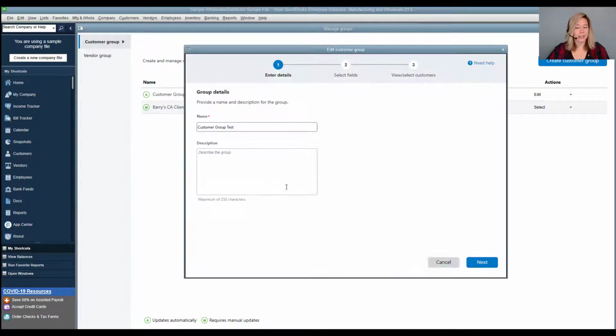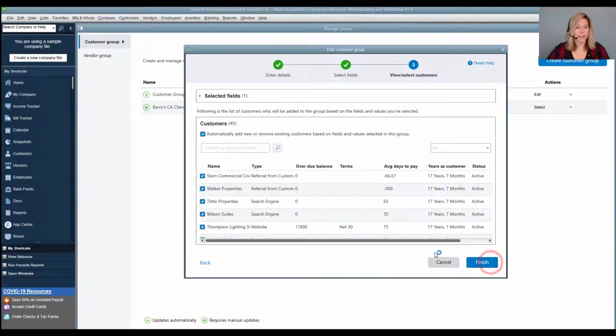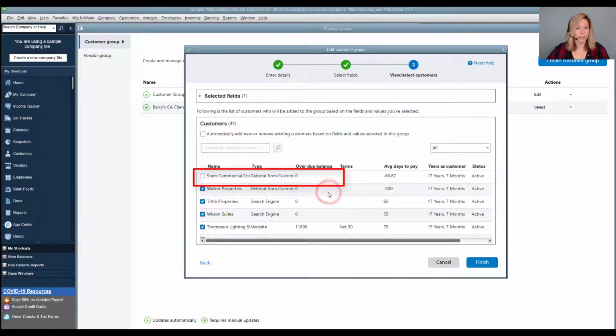Make any edits to your fields and values or delete them. Select Next. Choose selected fields to see a summary of the fields that will be used for the customer group. If you need to add customers to the group, you can search by the customer's name. To remove a customer from the group, clear the checkbox next to their name. Select Finish.